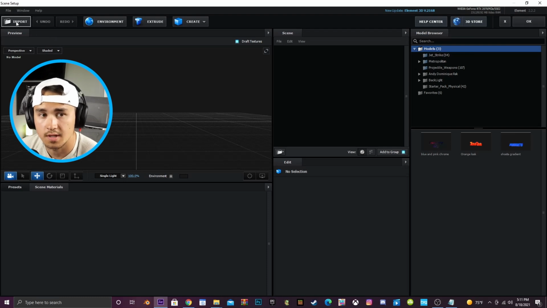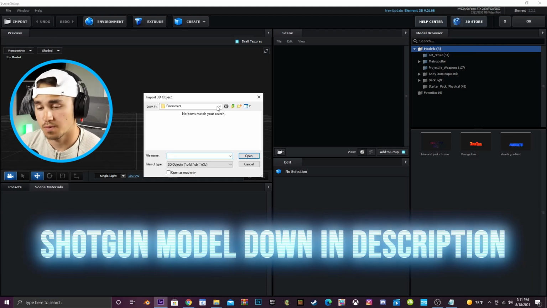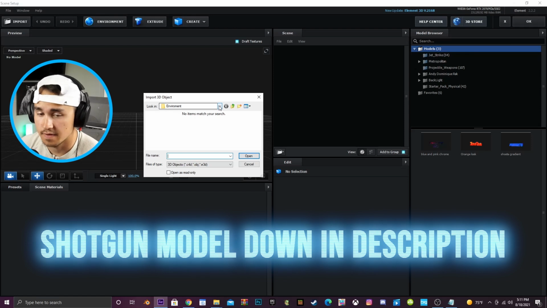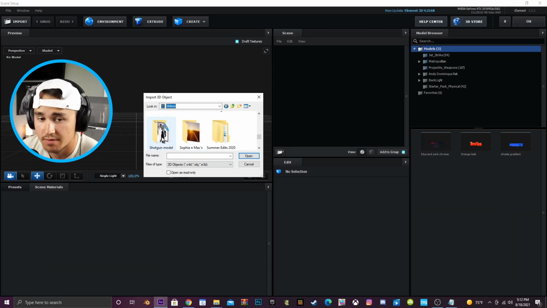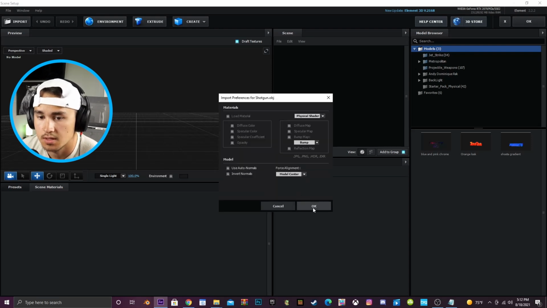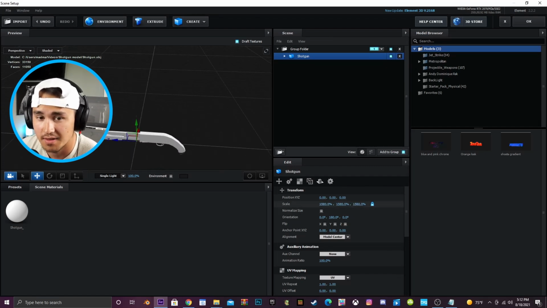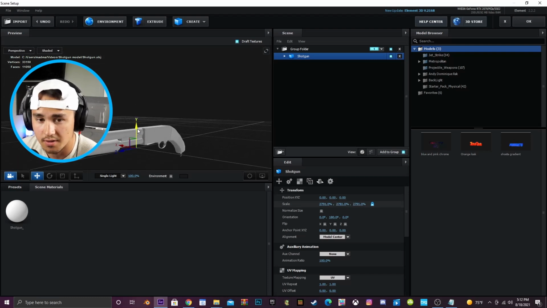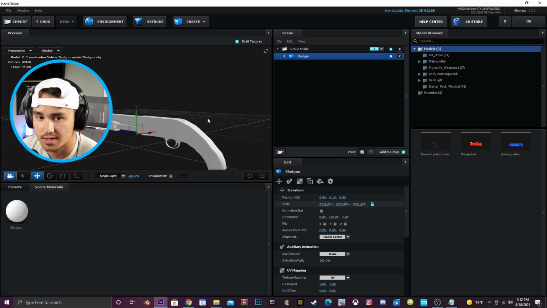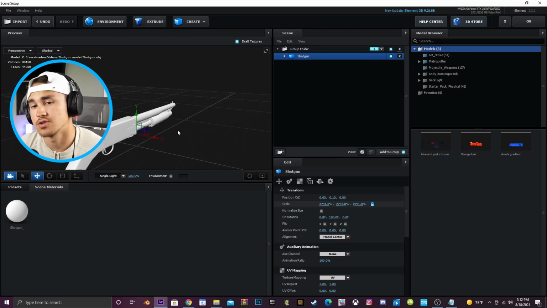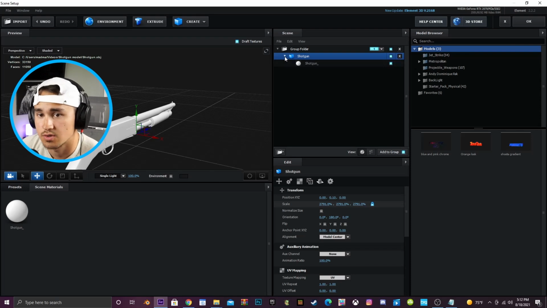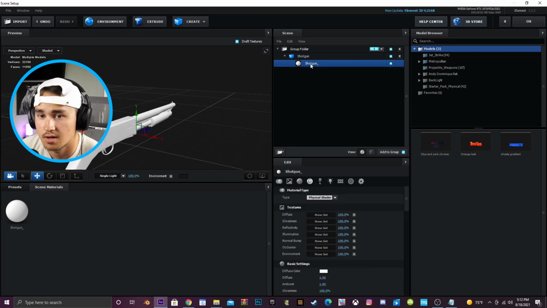And on the top left, we're gonna click import and find the folder wherever you save the shotgun model that I left down below. Right here, we have the folder. Click on it, and we're gonna be clicking on the model and clicking OK. It might be really small like this, but all you have to do is go over to scale and scale that puppy up. So now we have our 3D model of our shotgun, and from here we're gonna be adding the textures.